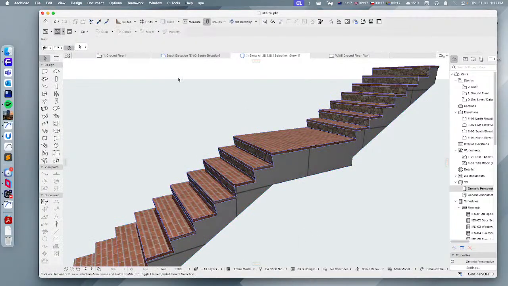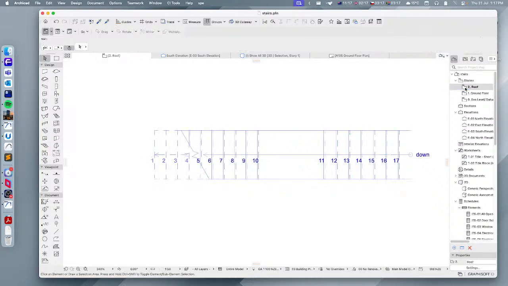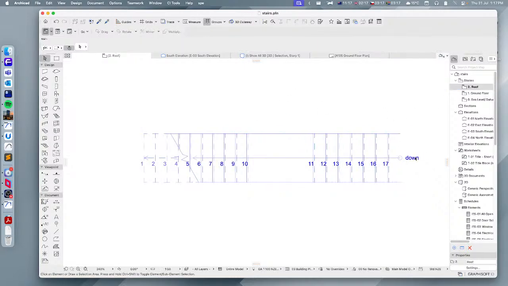So I'll just hit OK there. And if I look at the ground floor, you'll see now that it says up. And if we look at this from the story above, which we can do there, you'll see that it now says down and the arrow is pointing down. So that just gives us a good indication there.